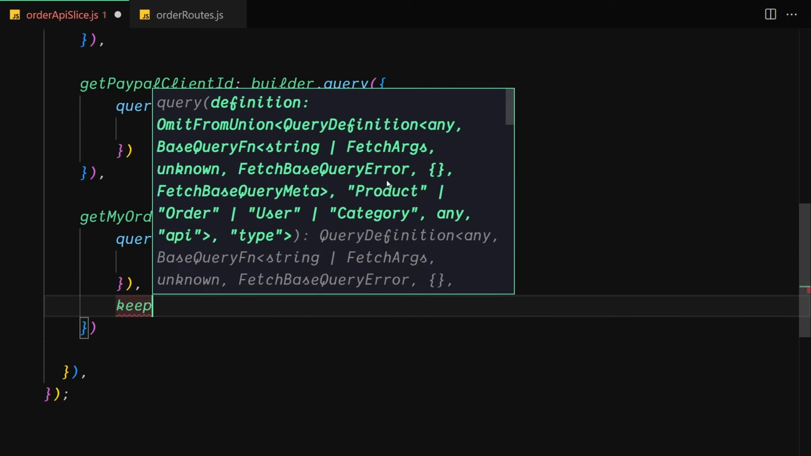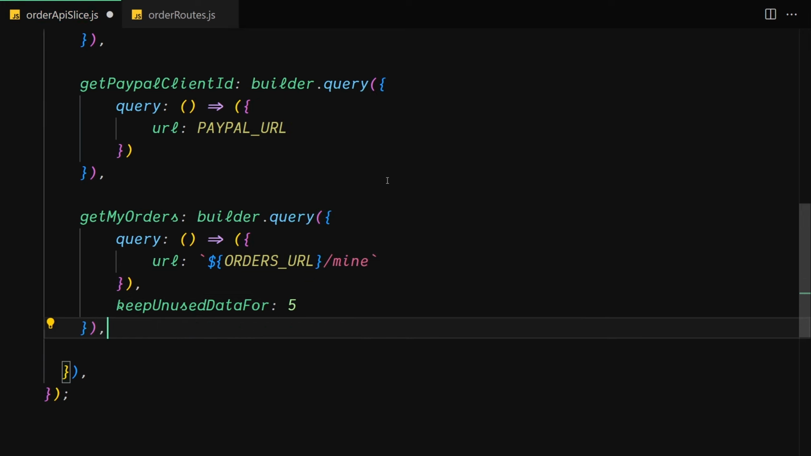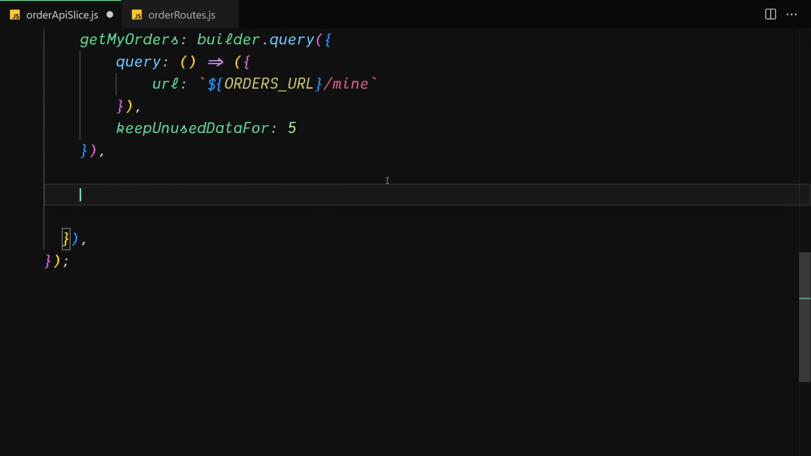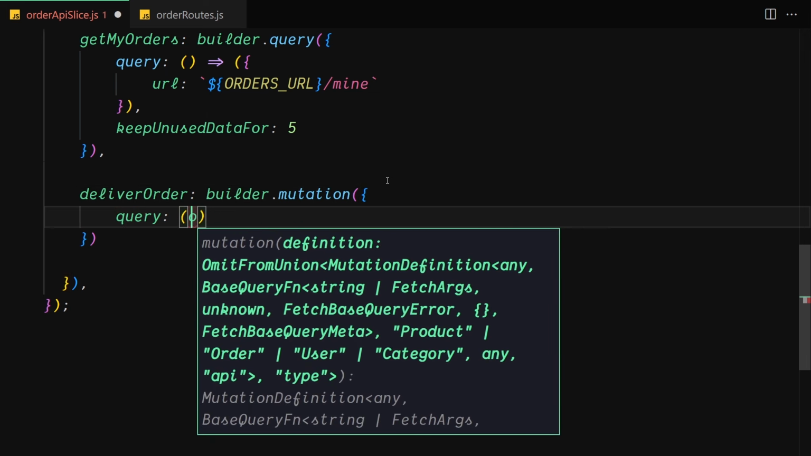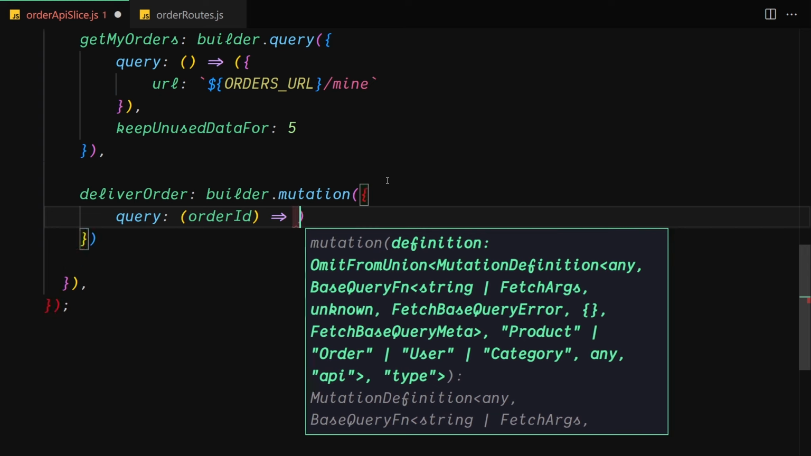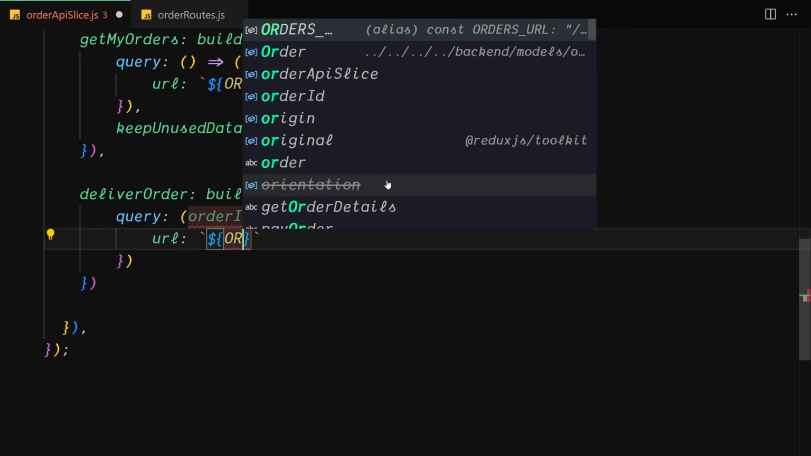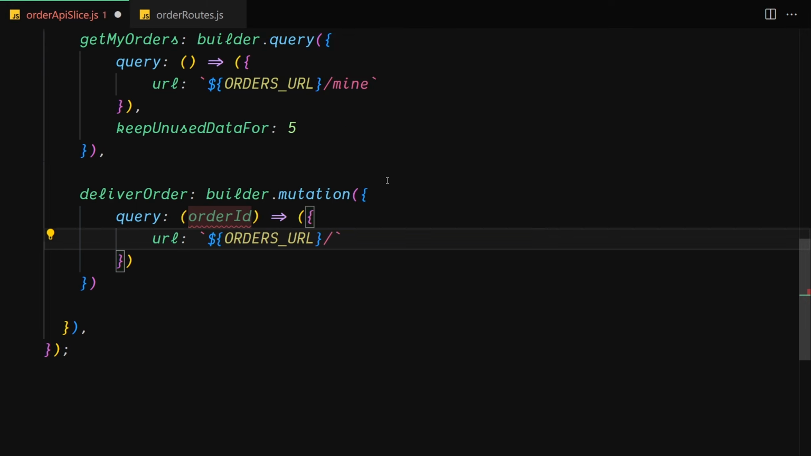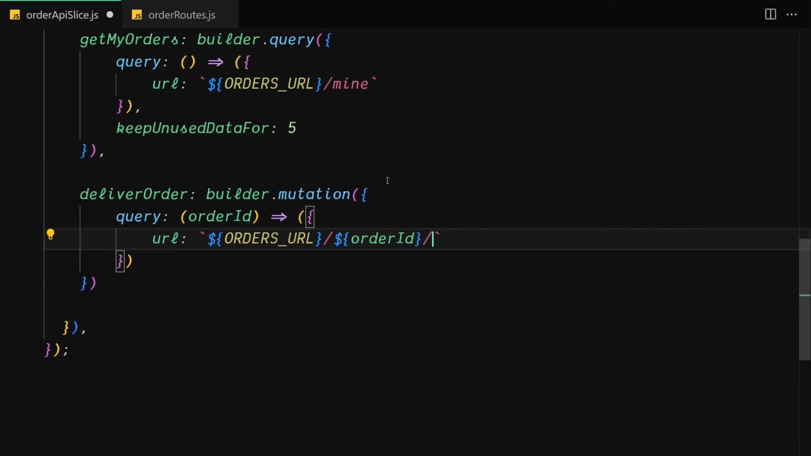But also we have to write keepUnusedDataFor. We just have to specify 5 right here. And now underneath that, let's just create one more for the deliver order, builder.mutation, and inside there we're going to be providing our query and the order ID. Okay, so let's just write our order ID right here and specify our URL first of all. For the URL we are going to be just writing our order URL, and it will specifically go to the order ID which we are specifying right there, and also delivered.